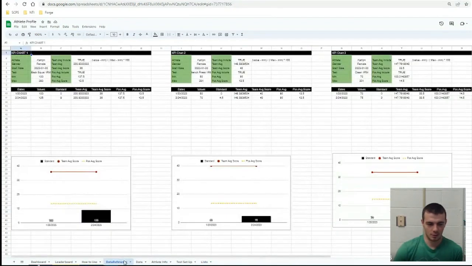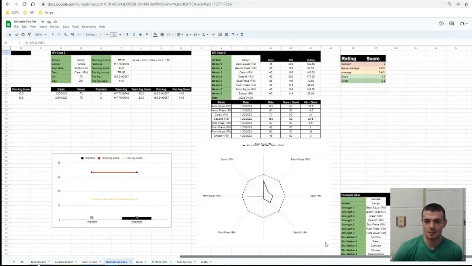Let's see what else. Data reference. This is just the back workings for the graphs, where they're getting the information from. And this is the rating scale for whether it's good, great, average, below average scores. Feel free to look at this and edit this, but it's confusing. Best of luck to you if you wanted to.